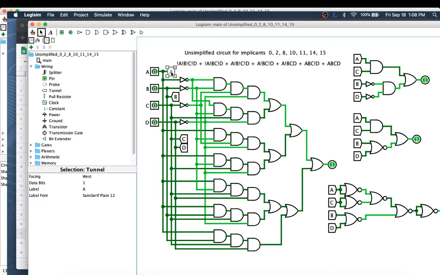I also put tunnels here so that I could build equivalent circuits on the right. Using the tunnels, I can take my values from my input pins and output them over here on the right to go to my logic circuits. So this unsimplified circuit on the left performs exactly the same as these three simplified circuits on the right.